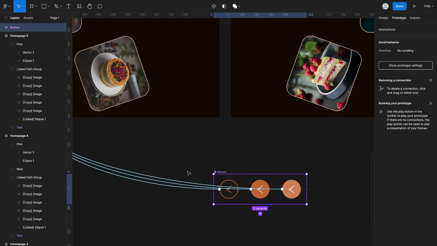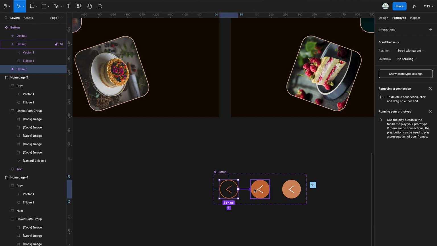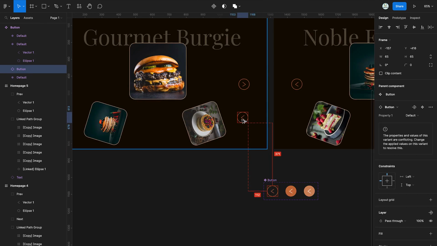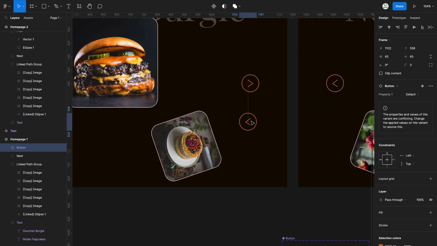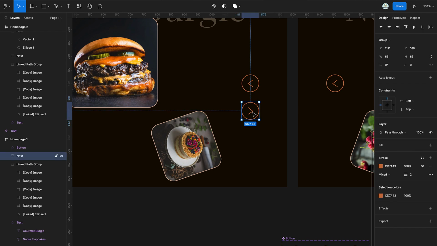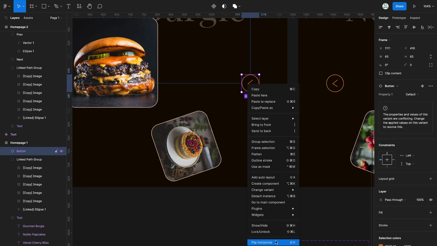Link the first variant to the second variant using the while hovering setting. Link the second variant to the third variant using the onclick setting. Now there you have it. We're done.